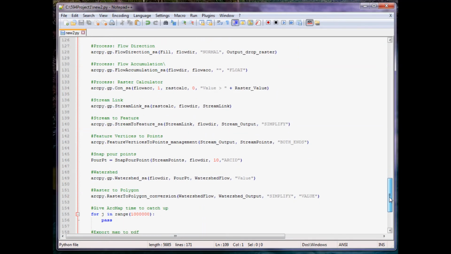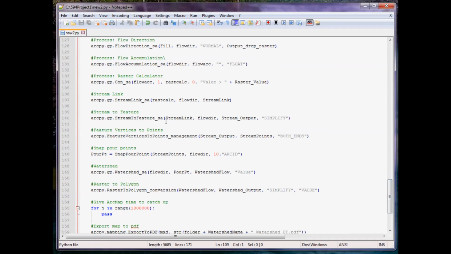Next, we will use the stream length and stream to feature tool. And as you can see, the stream to feature tool outputs the stream output, which is used in the map and which we described previously. Next, we will use the vertices to points, snap pour points, and watershed. The raster to polygon tool was also output to the map as watershed output. Next, we use a for-j loop just to give ArcMap a little breathing room.